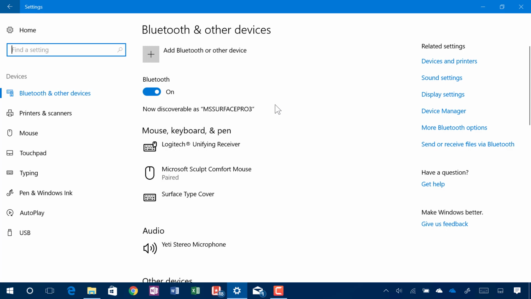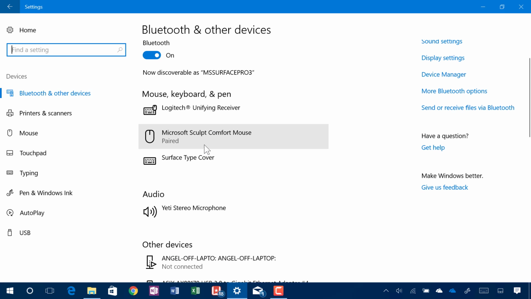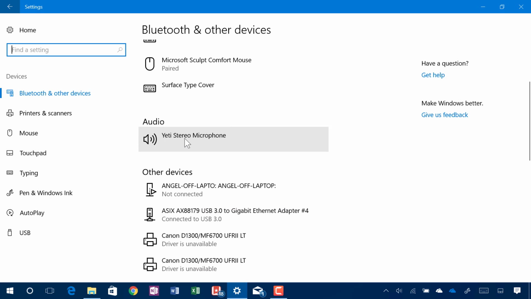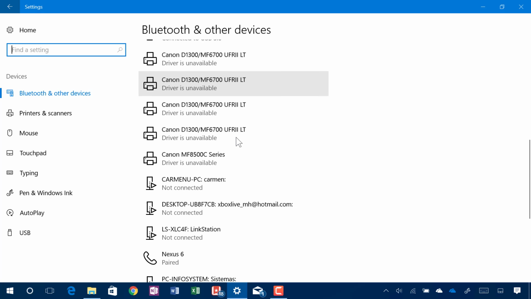Also, devices that you install on your computer will be listed in their category. For example, if you add a new mouse or keyboard, they're going to be listed under mouse, keyboard, and pen. If you have other audio devices, they're going to be listed under audio, and anything else will be added into the other devices section.